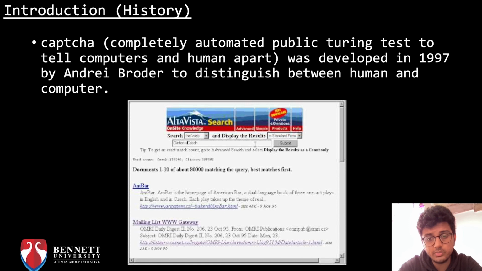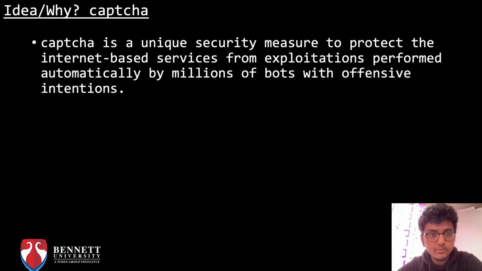CAPTCHA was developed in 1997 by Andrei Broder to distinguish between humans and computers, because AltaVista, a popular web search engine back in the 90s, was first attacked by malicious internet bots, which we will talk about further in the presentation.